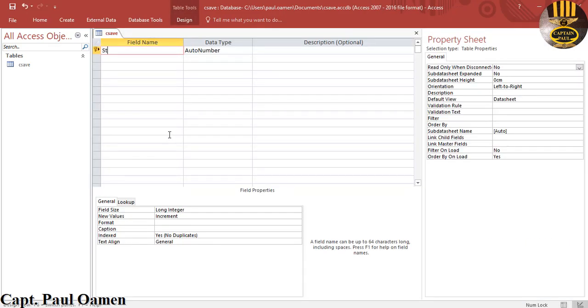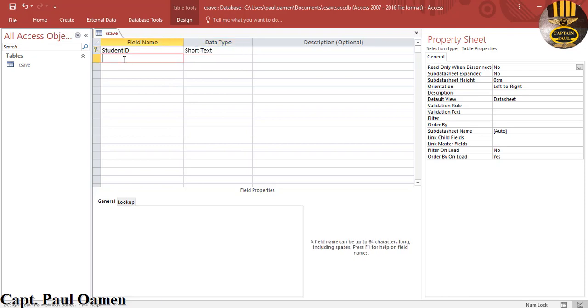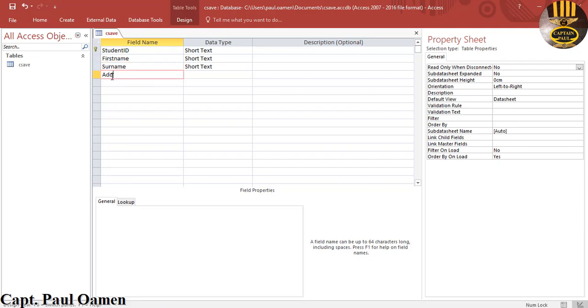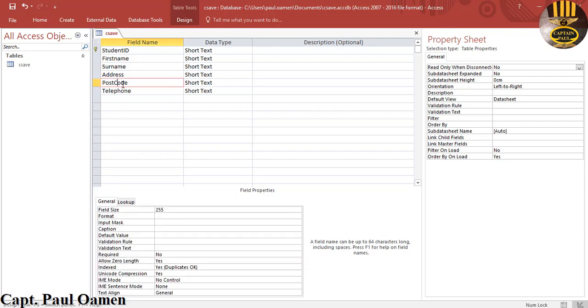In there I'm going to call the first data student ID. Yeah, that's fine. I'm just going to change it to short. That's okay. Then we have first name, surname, followed by address, postcode, then telephone. There we go. That should be about 6. Yeah, that's fine. Okay, and that will do.